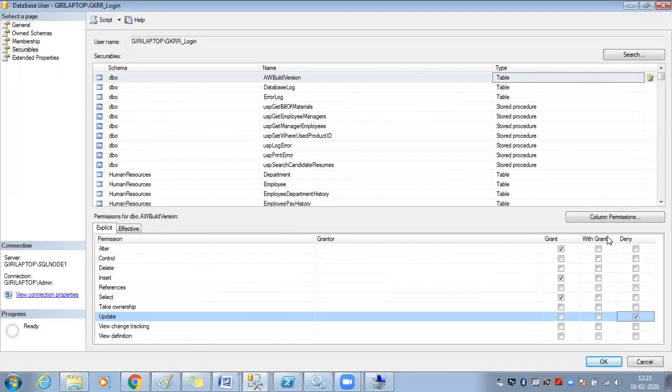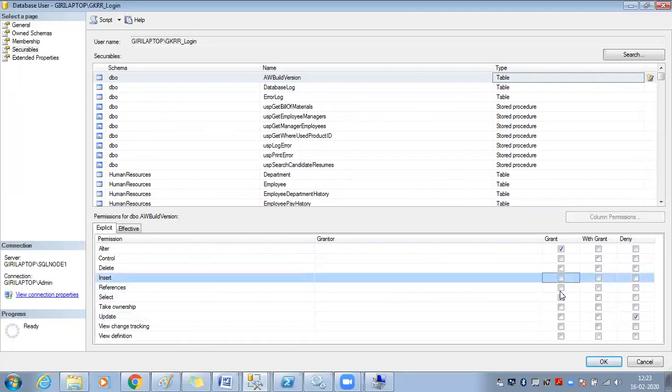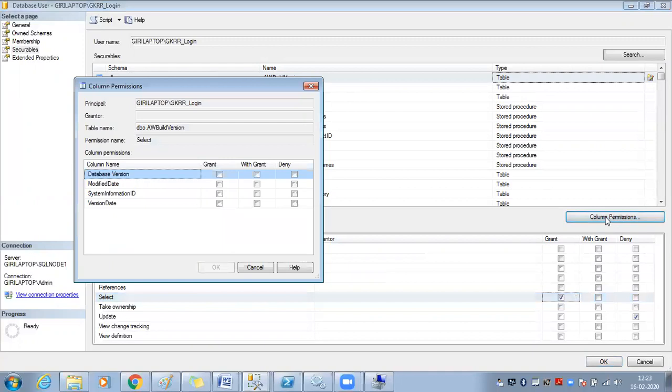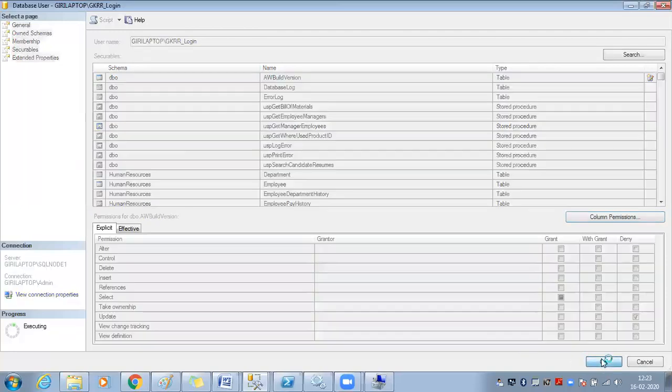Not only table level, even column level also you can provide. I'll show you. Insert, I am going to only select, I'm going to give it. Okay, alter, I don't want it. Now select, right? Can you see column permission also available here? Click on it. These are the columns available in this particular table. Only two columns I'm going to give permission for him. One is database version column, the other one is modified date column. Click on it.